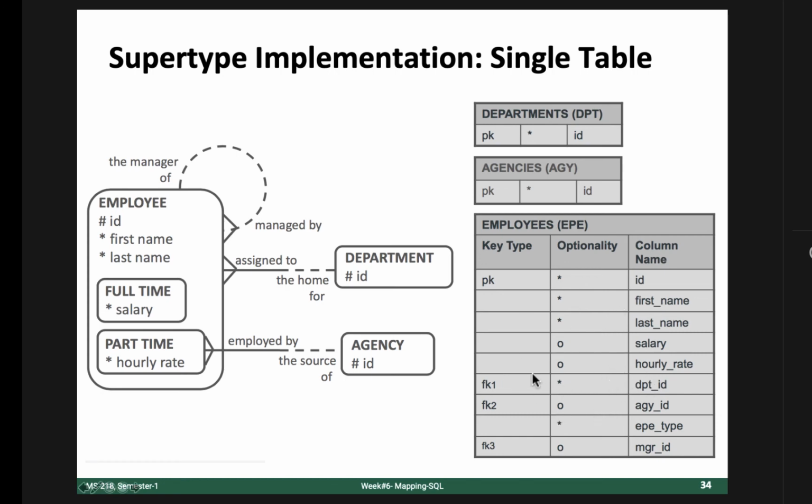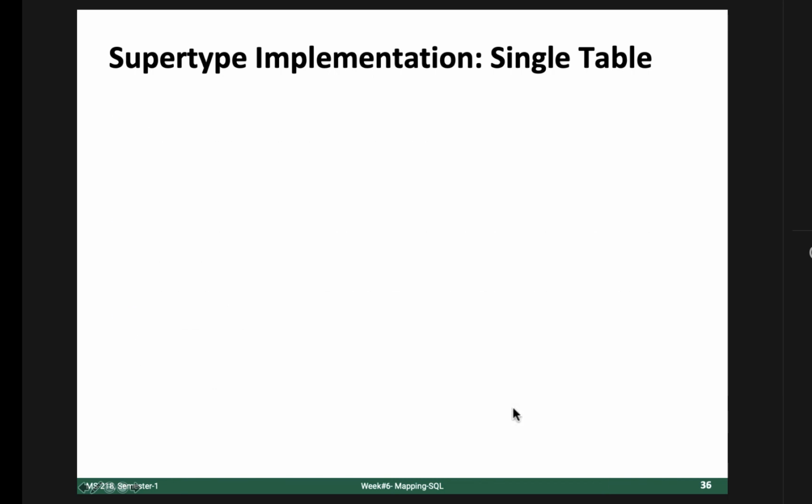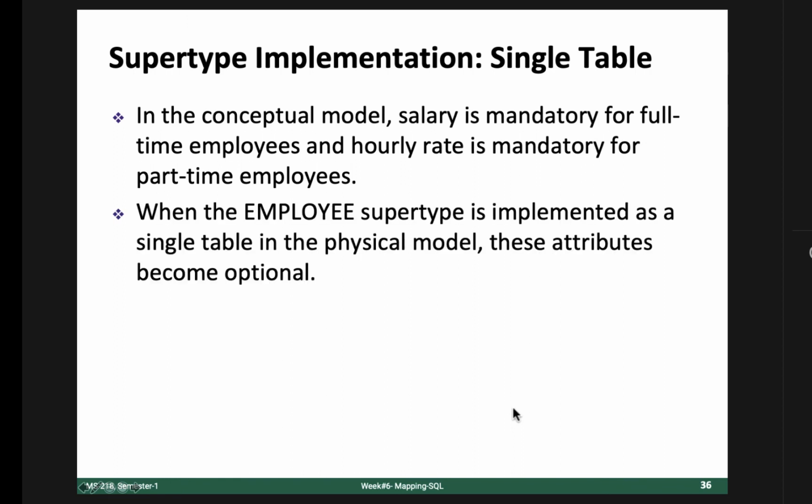And similarly for foreign keys, we have to make relationships, foreign keys, because the many side is here. So same rule for one-to-many: the primary key of the one side would be coming as a foreign key at the many side. So here we can write it this way. So this is single table implementation.